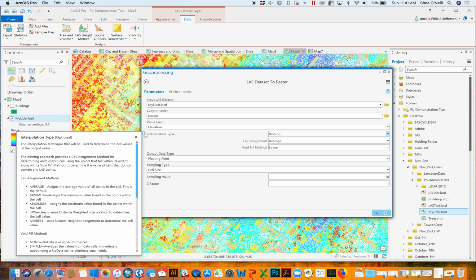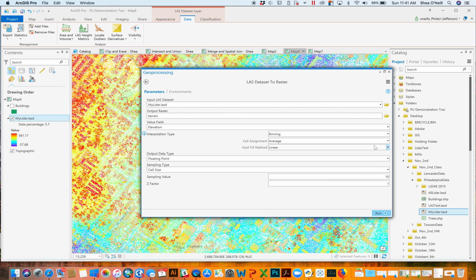You know, a binning area essentially weights a variety of points in some way and then gives a value to the cell. You can figure out what works best. I tend to use binning and then what's called IDW. I like that as a mechanism.